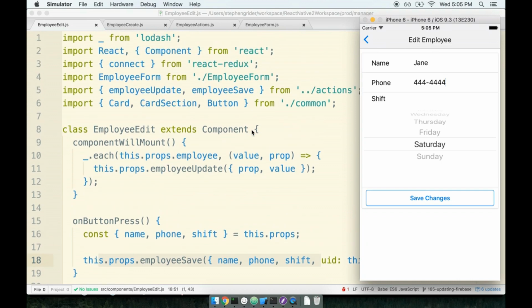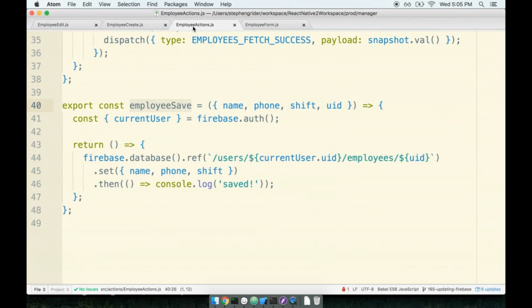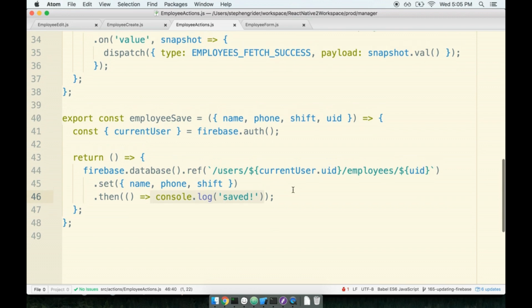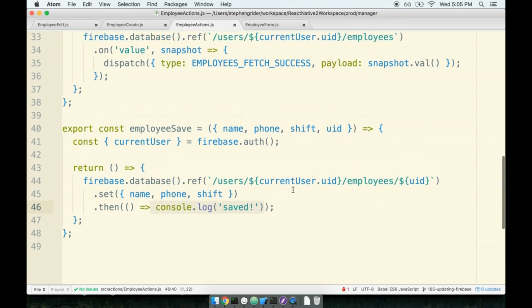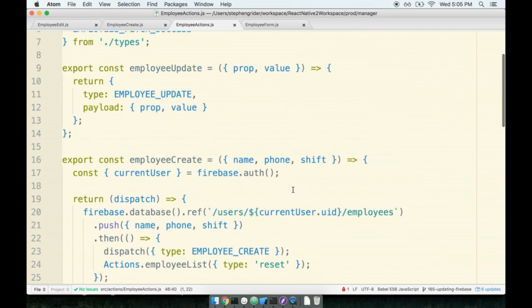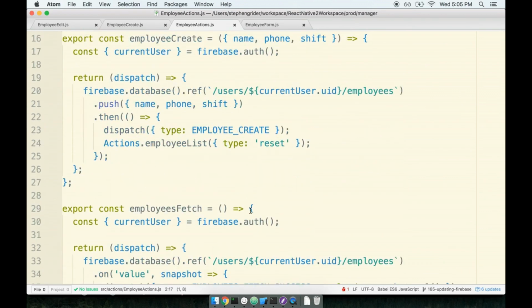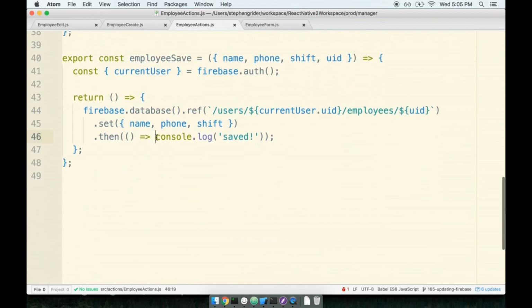So now the last thing we have to do is flip open our action creator, and we want to say that after an employee has been successfully saved, we're going to want to navigate them back over to our employee list screen. So we're going to first verify that we've imported our actions object up at the top. Yep, sure have. That means that we can come on back down.